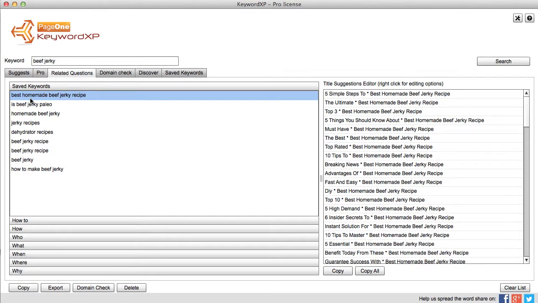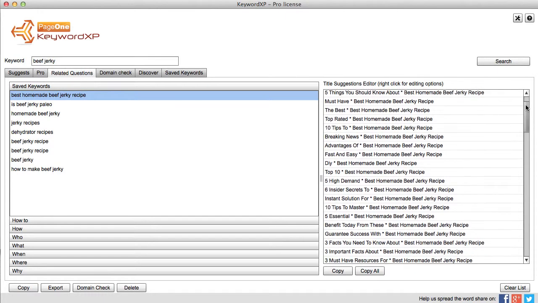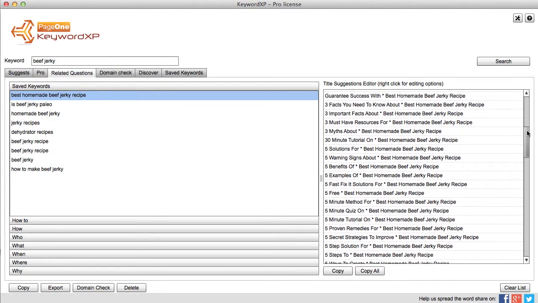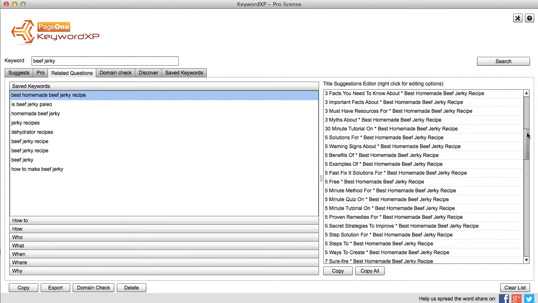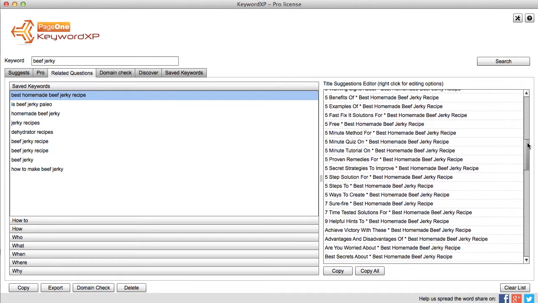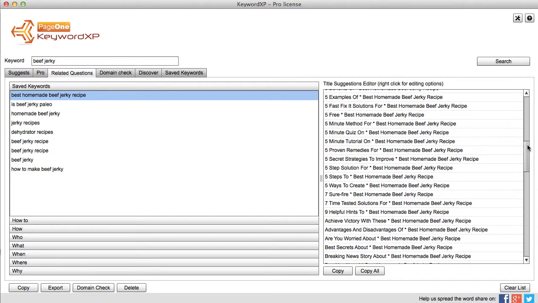Let's target this one, best homemade beef jerky recipe. And let's create a title straight from that, and you can see down the right hand side here that we've got 100 different titles already created that I can just customize straight away to generate something that's going to get me clicks. So if I scroll down and look for something that jumps out at me, let's have a look at 5 secret strategies to improve something, best homemade beef jerky recipe. So that could work. Let's make it a bit more interesting. So let's add an adjective here.